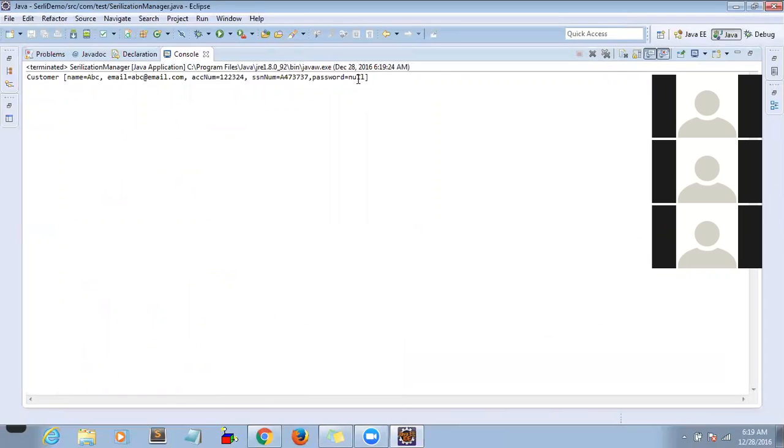Did you see here? Did you get the password here? Nope. Password you are not getting. Why? Because it is very confidential information, correct? Right. So password is confidential information, so you are not able to save it into the file system. So password became null.